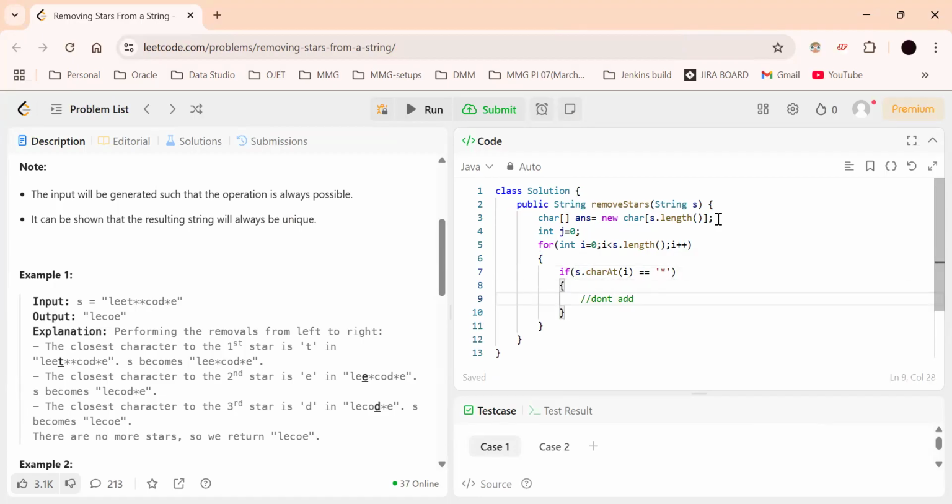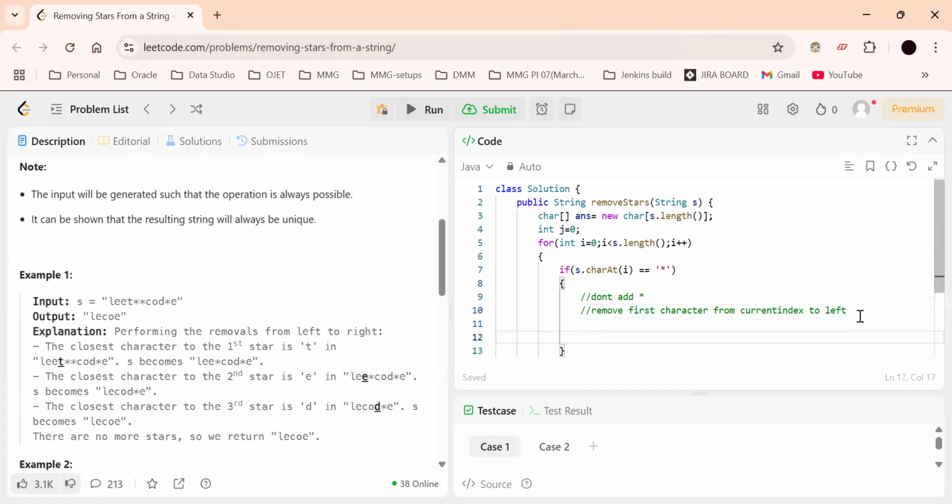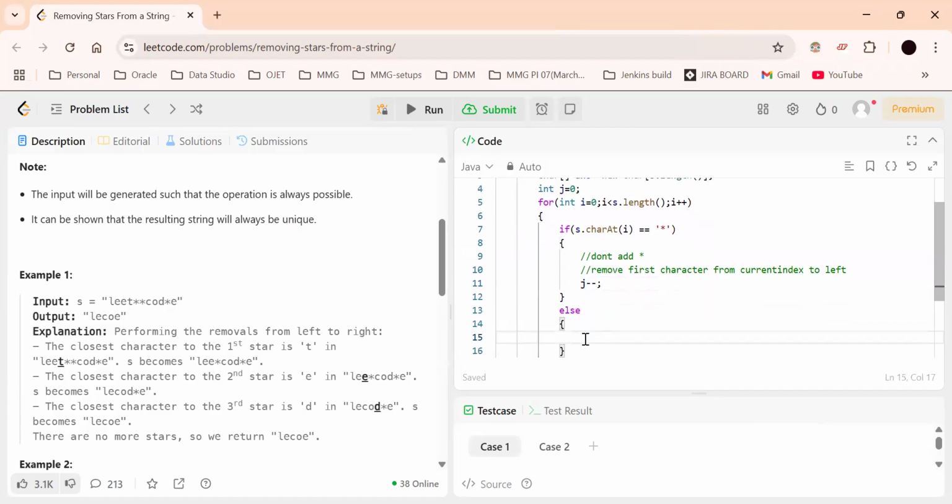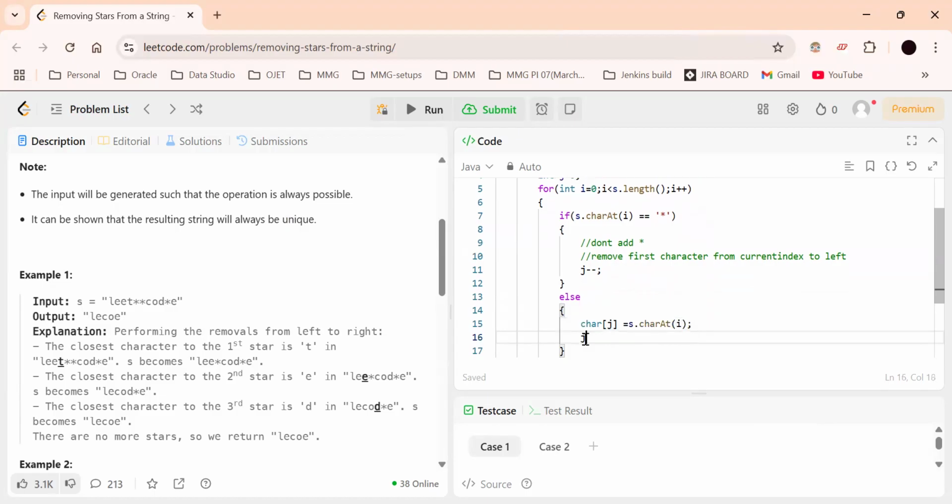Don't add star, and remove the first character from the current index to the left side. How will we remove? We don't add star, which means you don't need to write any code. How will you remove? Simple thing: do a j minus minus. By doing j minus minus, we go to the previous index, and that value will be overridden by this: answer of j equal to s dot charAt(i) and j plus plus. So we are adding the current character and going to the next index.